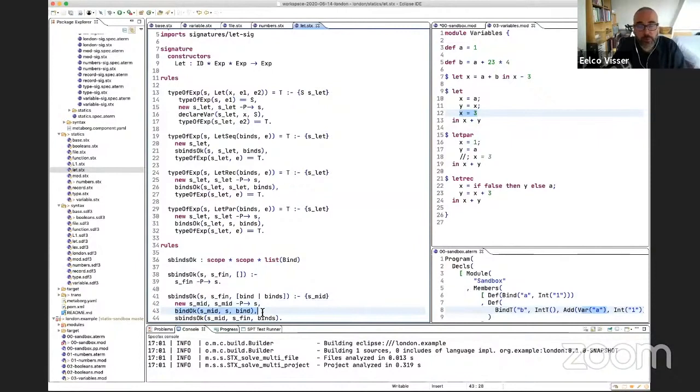and do the bind okay for that scope, where the variable introduced is bound to the new scope, but the expression is evaluated in the outer scope.